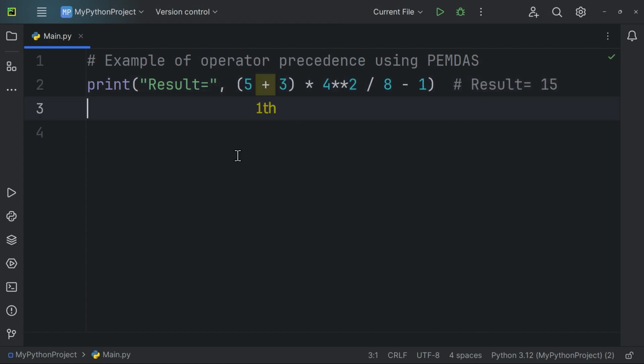First, Python calculates the operation inside the parentheses, which is 8. Then, the exponentiation operation squares 4 and becomes 16. Following that, multiplication and division are executed based on their priority. Since they share the same priority, they're evaluated from left to right. Lastly, the subtraction operator is applied. So, the final answer for this expression is 15.